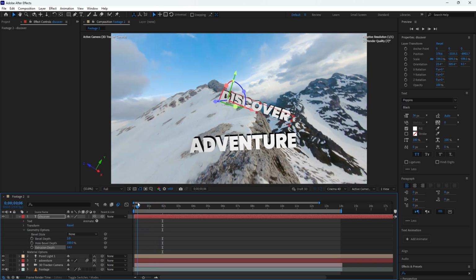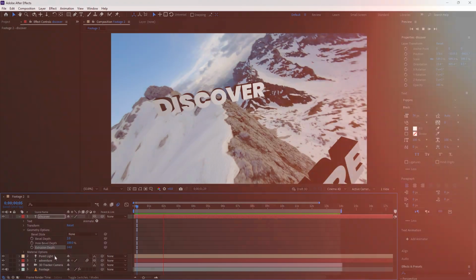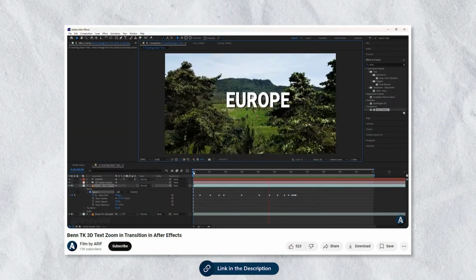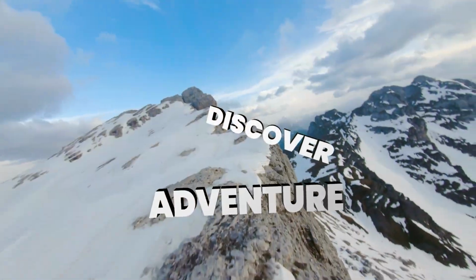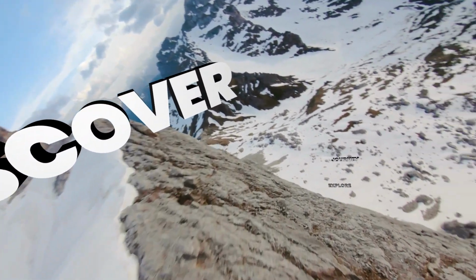To make it more creative, you can experiment with adjusting the text position or check out this tutorial for more details. You can continue animating more text until your computer can't handle it anymore.